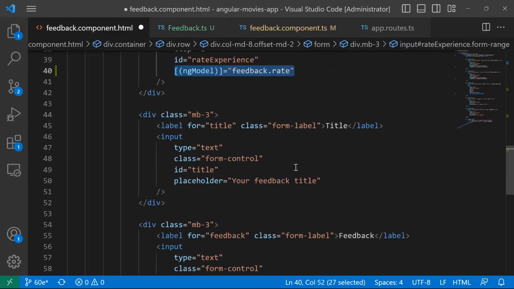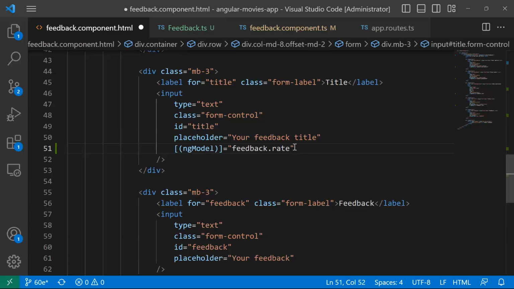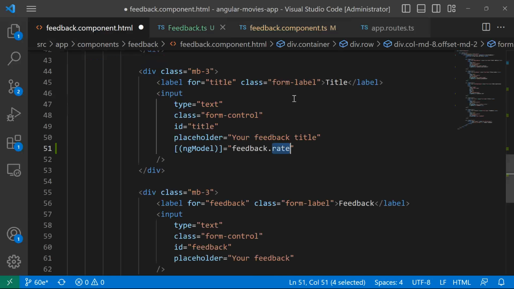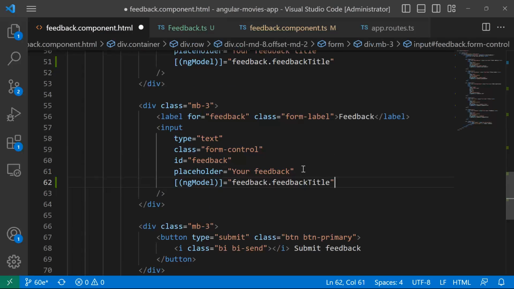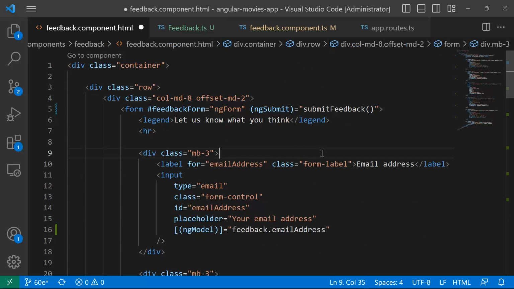Then we're going to have the feedback.title, or actually the name is going to be feedback title. And the last one is just feedback. So in here, ngModel feedback.feedback. So this is all you need to do.